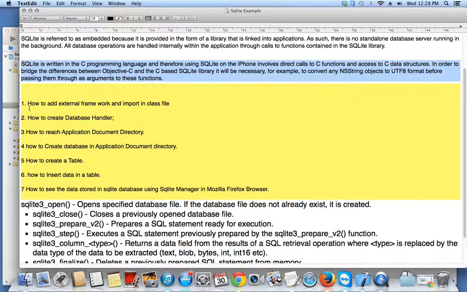What are the steps you have to follow for creating an application using SQLite? First, you have to add the external frameworks to your project, and then create the database. You have to create a database handler to reach your application's documents directory. There is a sandbox concept for your application: your application can access only that sandbox directory. You have to reach that sandbox directory, and in the document directory you have to create your database so that your application can access data. That is how to create the database in the application document directory.